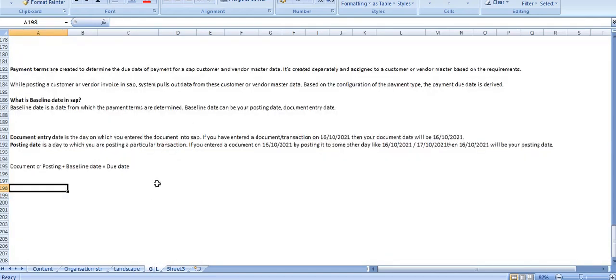The terms of payment are created to determine the due date of payment for a SAP vendor master data and customer. So as I said, it is applicable in customer as well as in vendor. It is created separately and assigned to vendor master data and customer master data based on the requirement. While posting a customer or vendor invoice in SAP, the system pulls the data from the customer or vendor master data based on the configuration of the payment type. The payment due date is arrived.